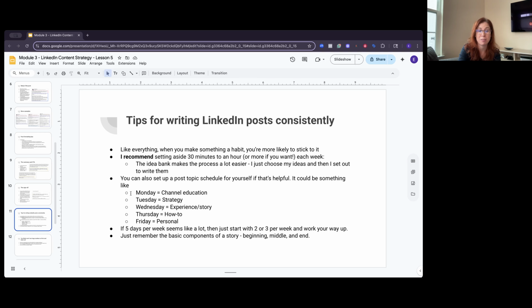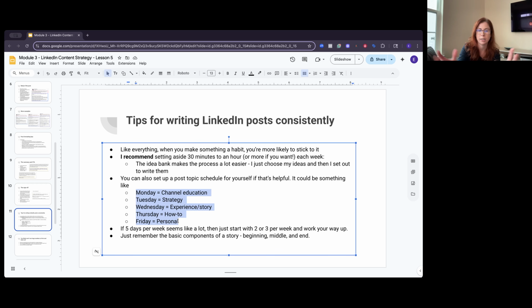So it could be something like I've outlined here. And again, this is just an example. So Monday could be channel education, Tuesday more about a PPC strategy, Wednesday could be experience or story based, Thursday a how to, and Friday could be personal. Sometimes having that additional guidance, those additional parameters, can help you get more posts out or at least get over the hump of starting to write.